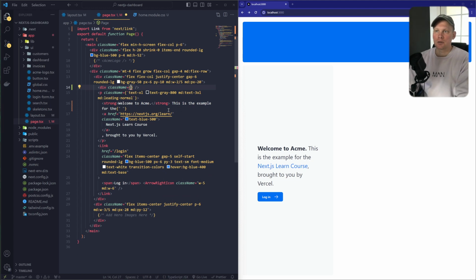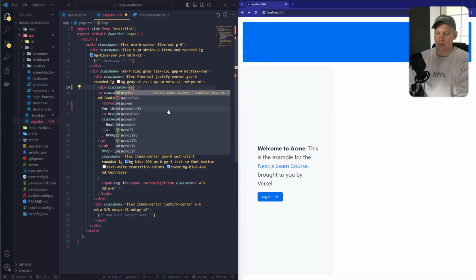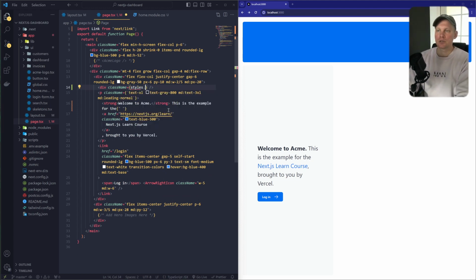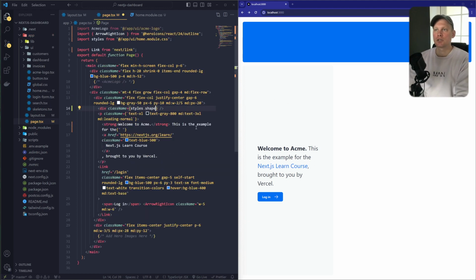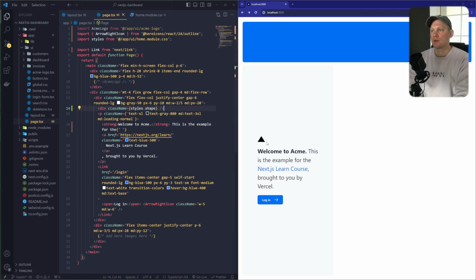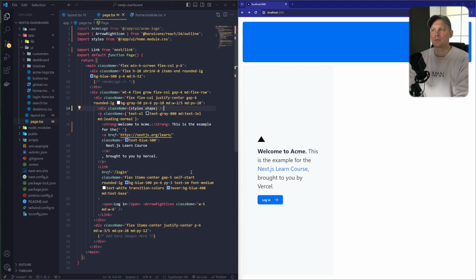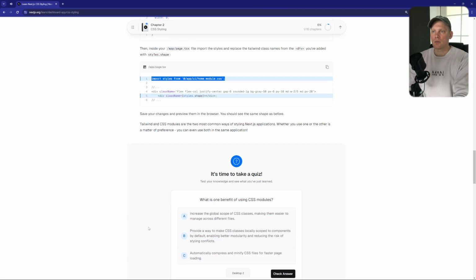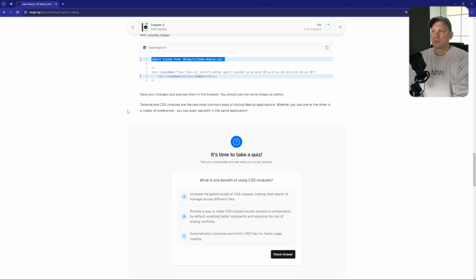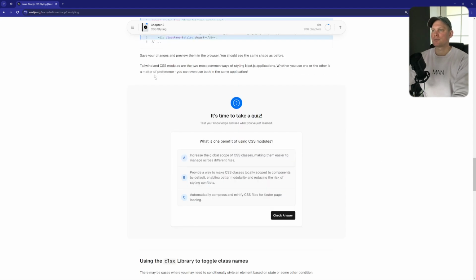Let's open JavaScript mode and use our shape class, styles.shape. Okay, so we are using our home module this way. Save your changes and preview them in the browser. You should see the same shape as before.